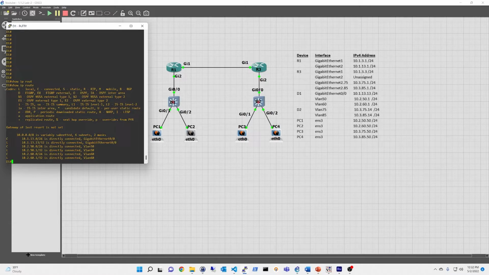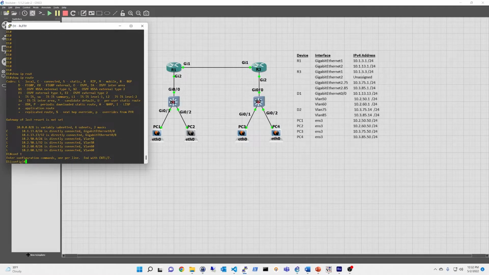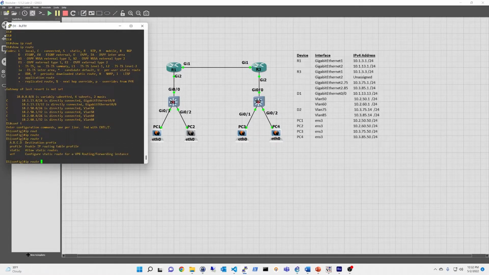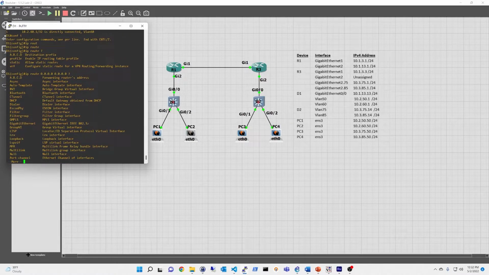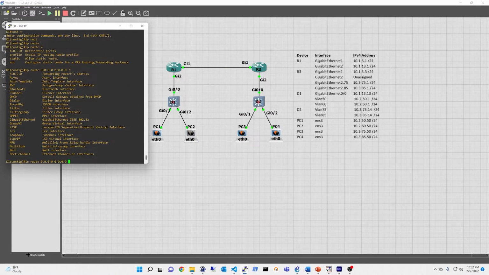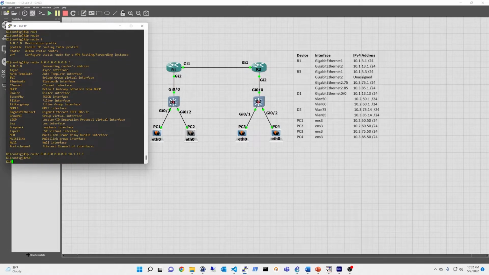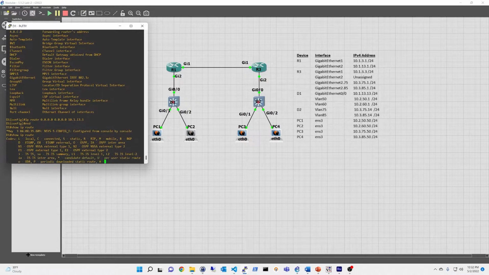If no default route is set, the router will just discard all the packets with destination addresses not found in its routing table. So to do the static default route, we'll do IP route, and you can hit a question mark here, and it wants to know the destination prefix. So we'll do 0.0.0.0 and the prefix mask 0.0.0.0, and then you hit question mark again. It wants to know the forwarding router's address. So we'll do the gigabit 2 interface on R1. So that's 10.1.13.1.